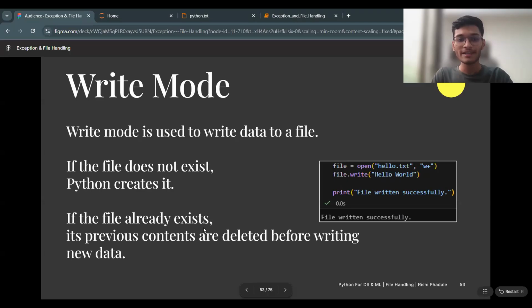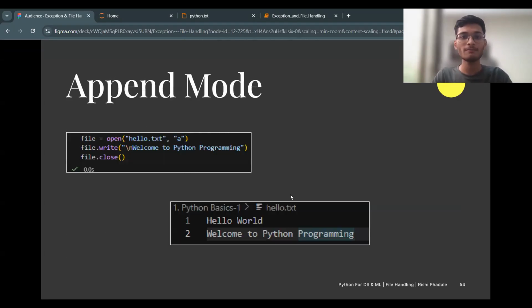If the file already exists, its previous contents are deleted before writing new data. Okay, this is a very important point. So whatever file you have, let's say python.txt already exists, whatever content was there will get deleted and the new content will be stored in it. So previous contents are deleted before writing new data.